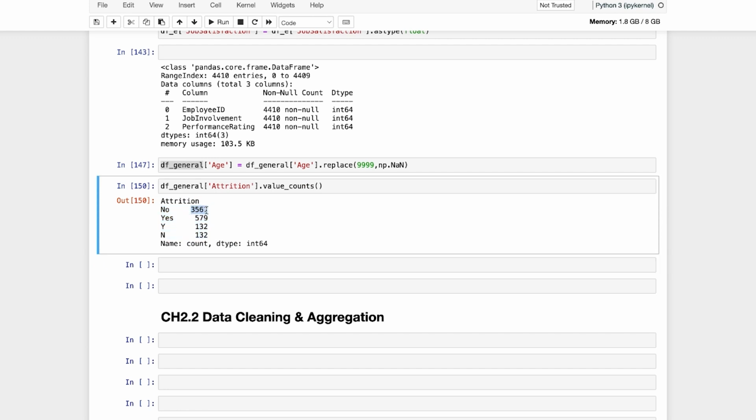You can see that there are 3,567 cases of no, 579 cases of yes, but however, there are 132 cases of Y and 132 cases of N, which most likely means the same thing as yes, and N most likely means the same thing as no. In a real-case scenario, I would verify this with a data engineer or someone who has a better context in data. But since we don't have that leverage, we're going to be assuming that Y equals yes and N equals no.